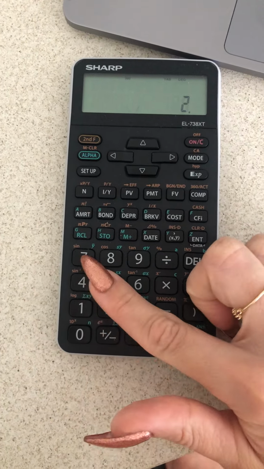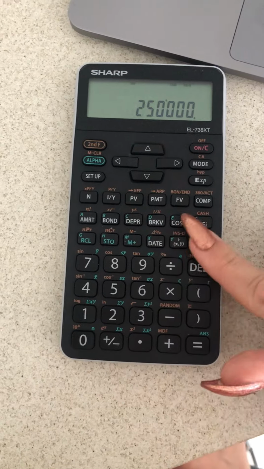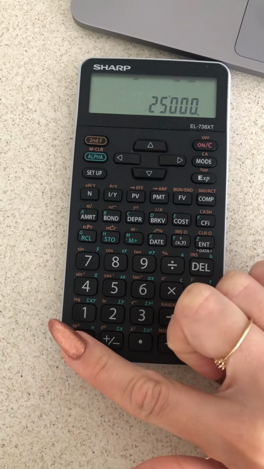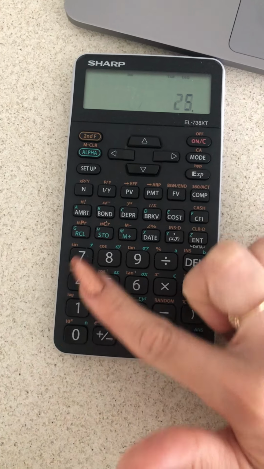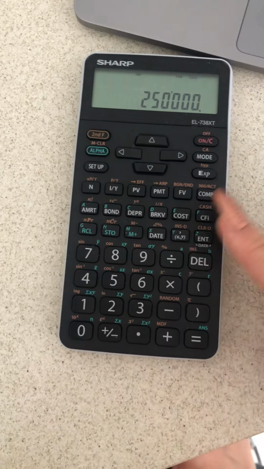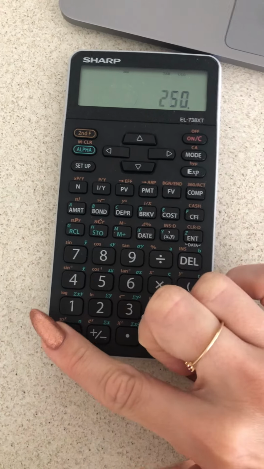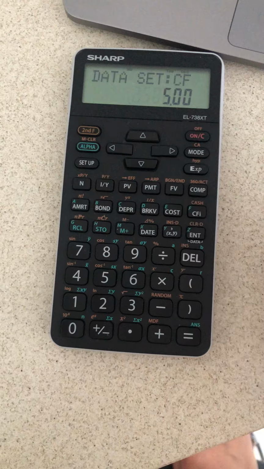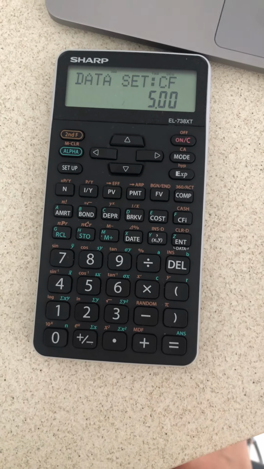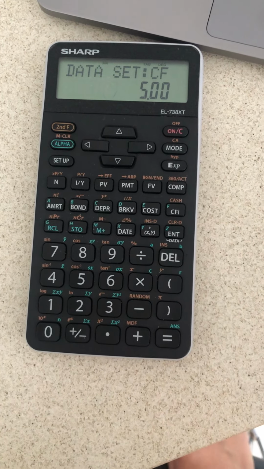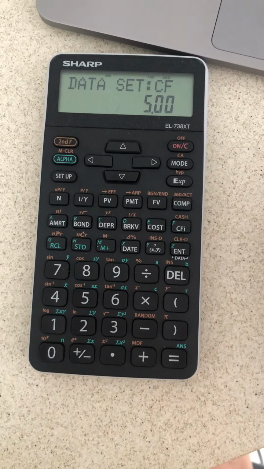Okay, and then we keep on doing that. 250, enter, 250, enter, 250, enter, and we have to get all the way up to year 5. Enter. Okay, so now we've entered in our cash flows, and now what we want to do is enter in the interest rate.